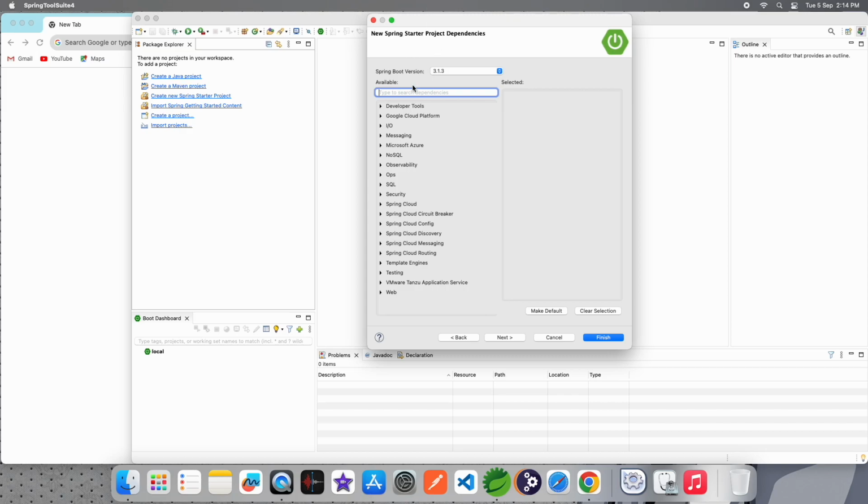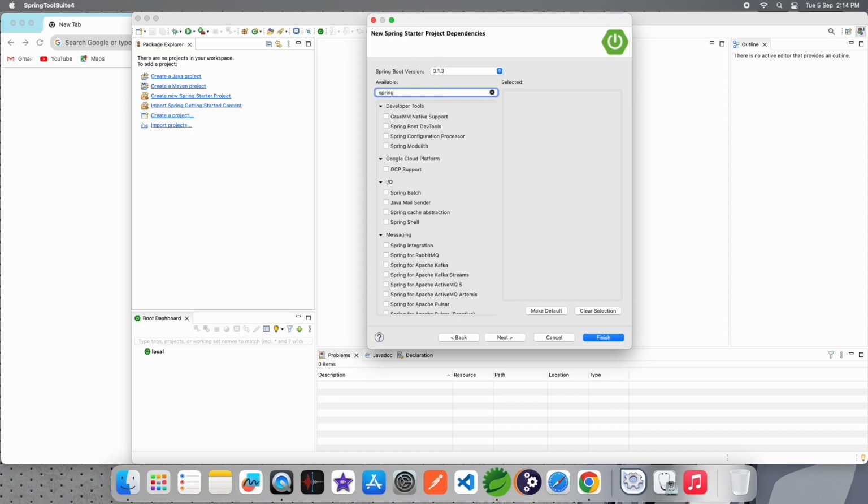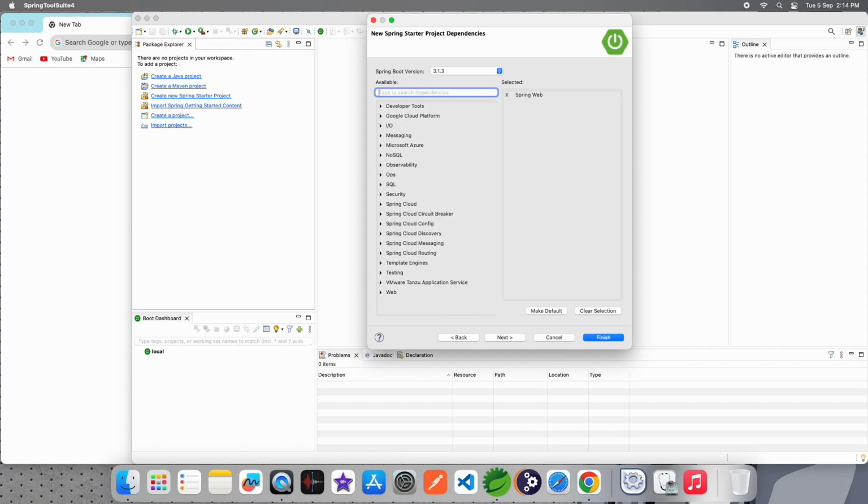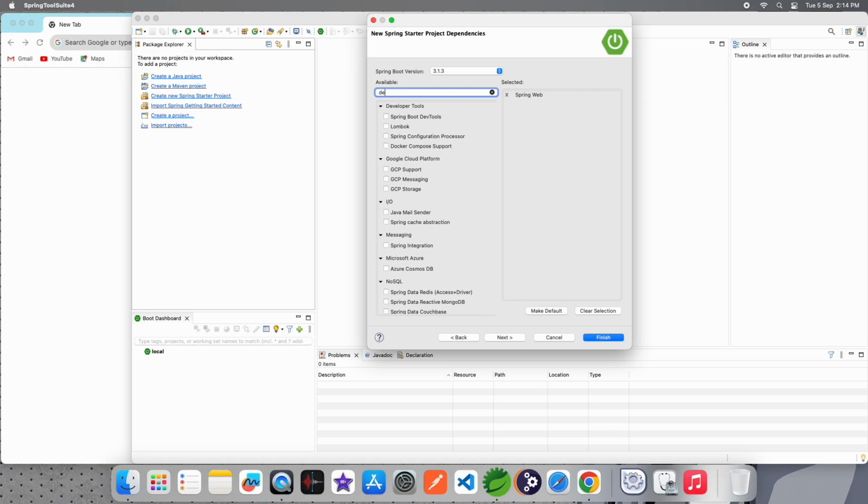And second one, select all the dependencies. I think in this type only one dependency is required, but for simplicity, for ease of use, I add another dependency, which is Dev Tool. It helps: if you save any changes, then by default it reloads the project.